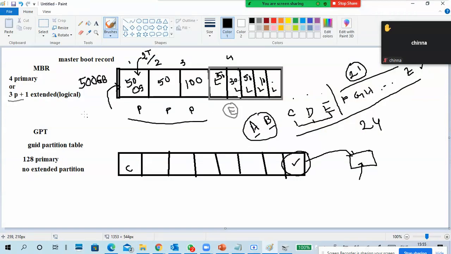Okay, guys, that's it about MBR and GPT, and I also told you some NTFS mounting kind of stuff. MBR, master boot record, we can create four primary partitions or three primary and one extended. GPT, GUID partition table, we can create 128 primary partitions, no extended partitions. One more difference: in MBR, each partition's maximum size is 2 terabytes. In GPT, each partition can be more than 2 terabytes.